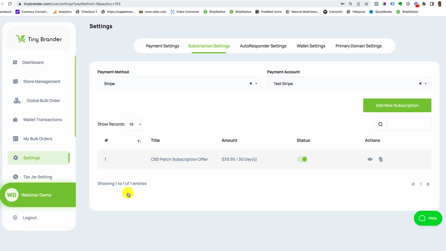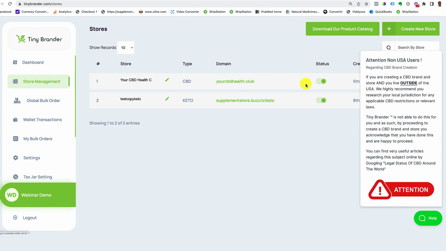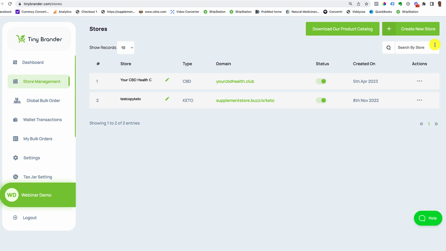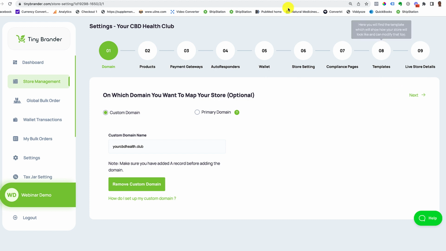So that is now sitting inside our Tiny Brander account, but it's not yet applied to any particular store or any particular product. So what we're going to do now is we're going to go across to our store management up here on the left. And we're going to choose our CBD store. This is just a test store we have set up. And let me just close that pop-up. Go to Actions and Settings. Okay, and then we're going to go across to number 2, Products.